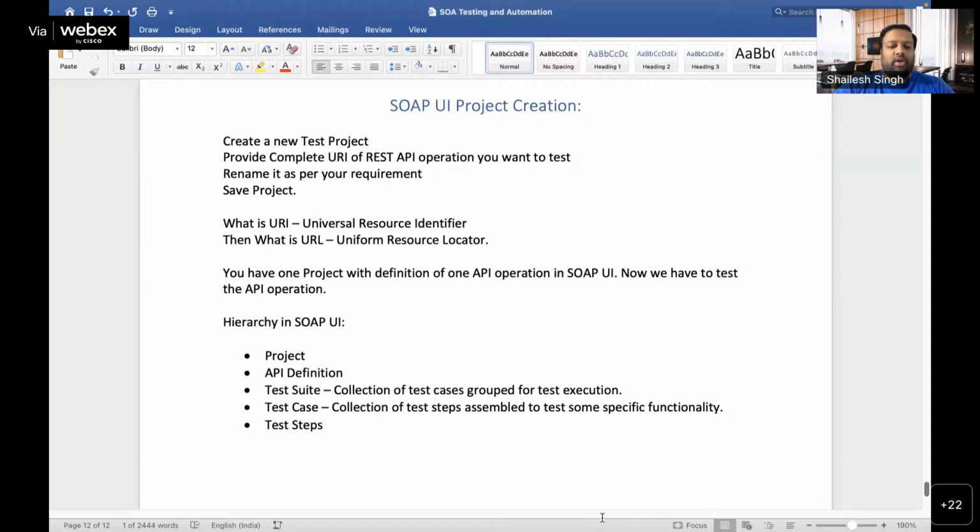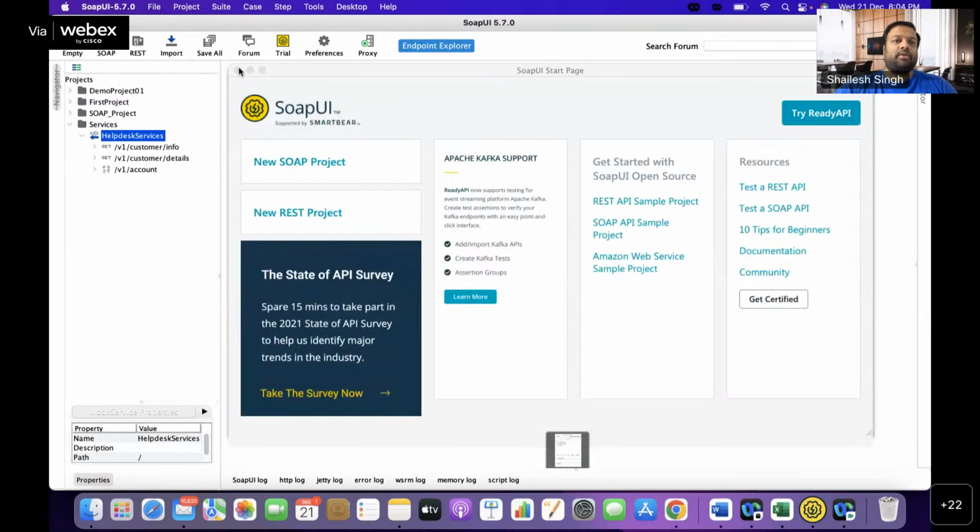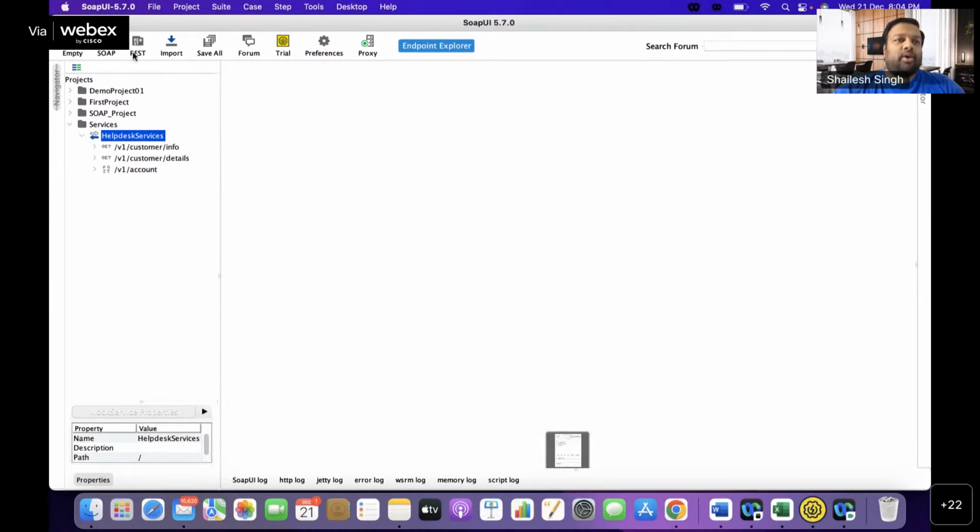So what is URI? I will open SOAP UI again. Close all these things. When you click on REST, this is the SOAP UI interface for you. When you open SOAP UI, these things will not appear because these are the projects which I have created. If you have not created any project, this will not appear here. If you have to create any REST API test project, you have to click on this REST. Similarly, if you have to create any SOAP project, you have to click on SOAP. But in this course, we are covering only REST APIs.